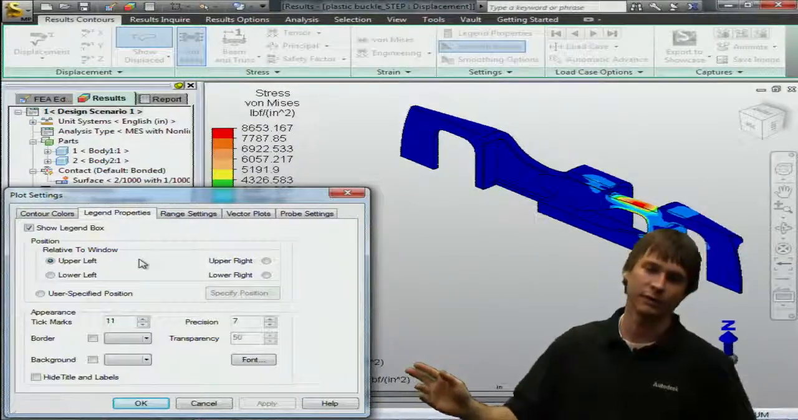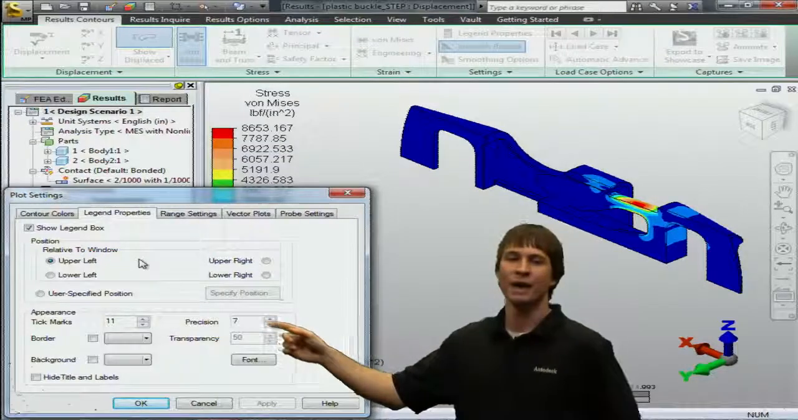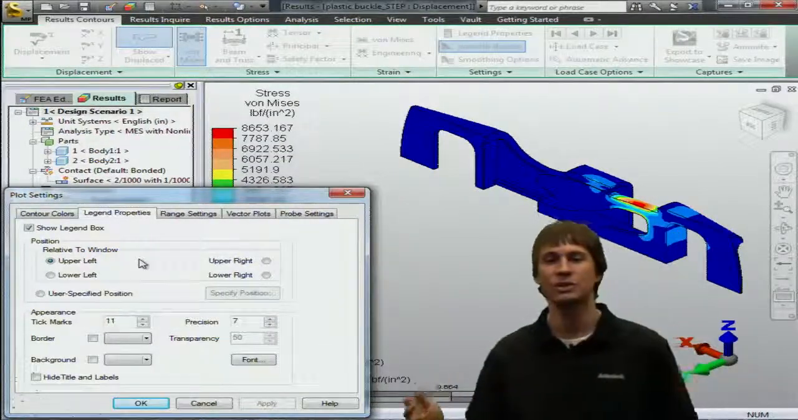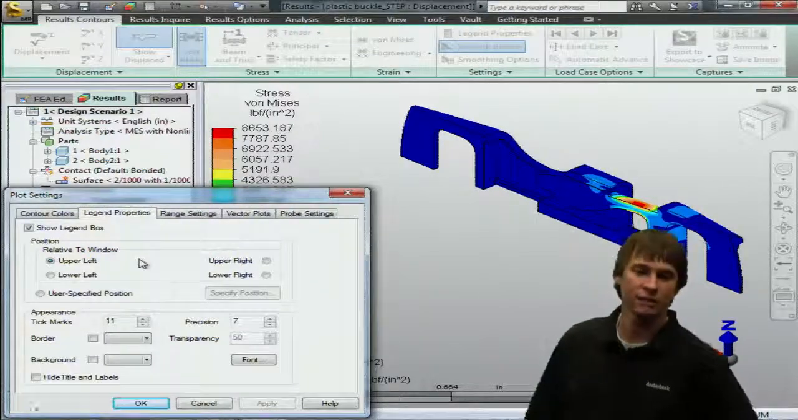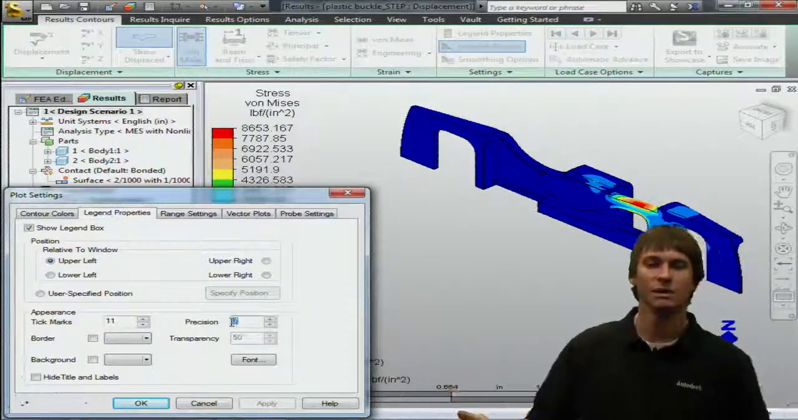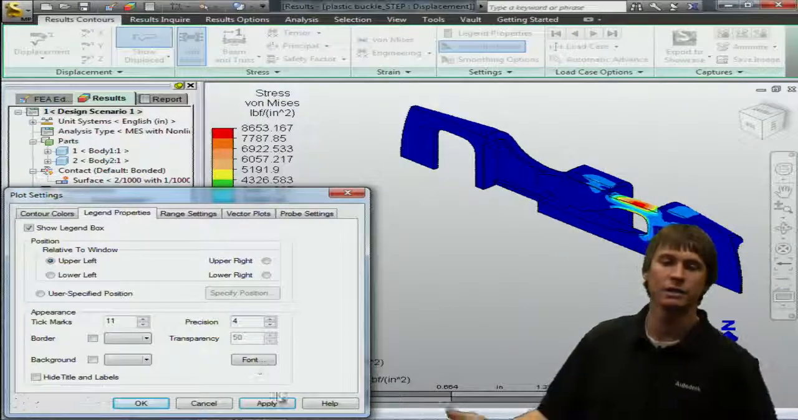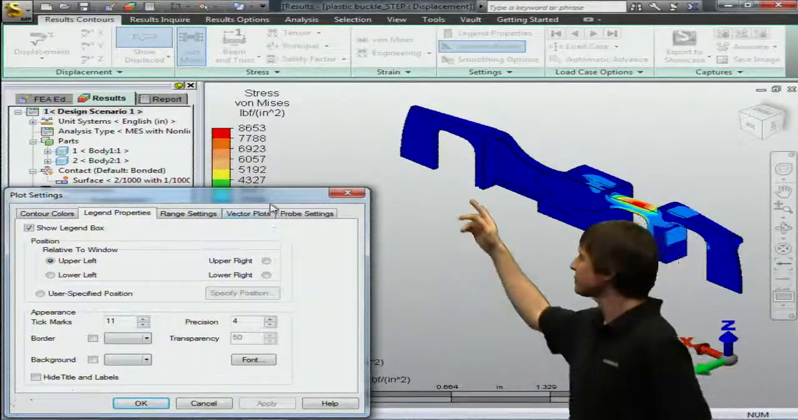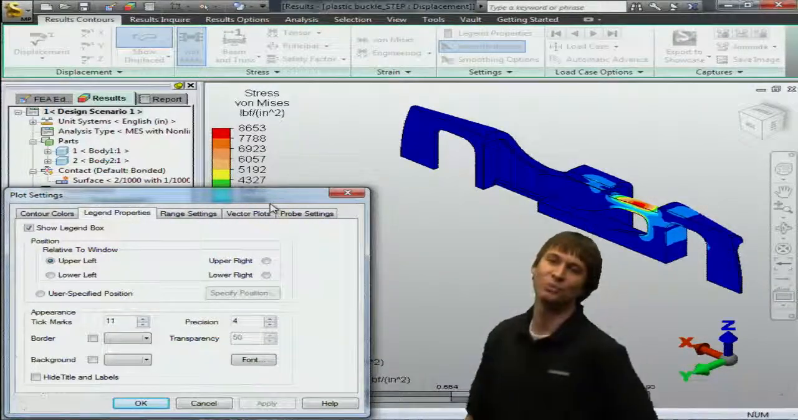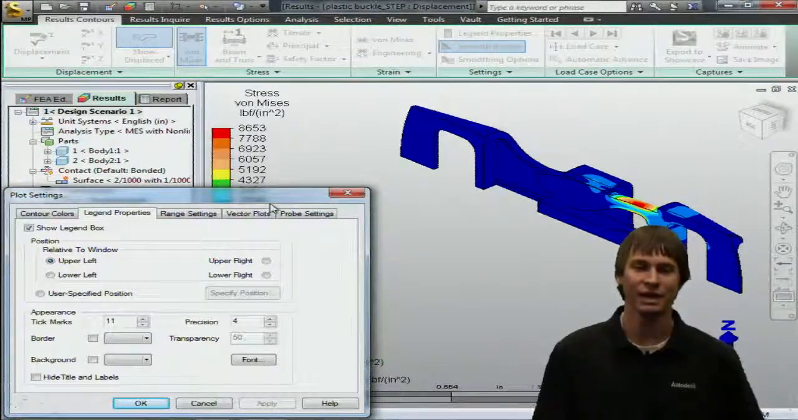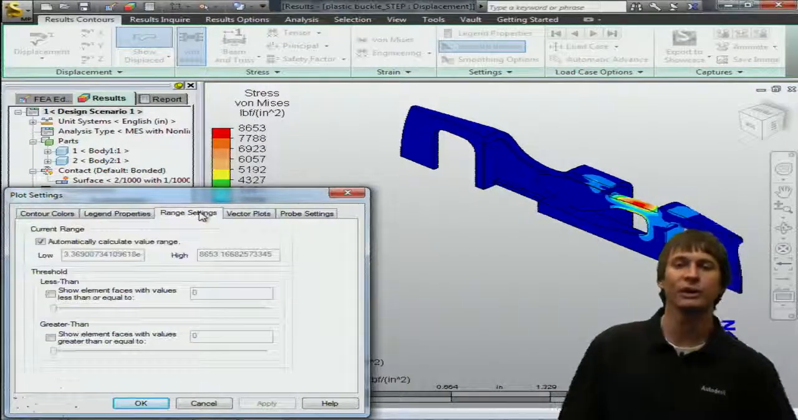My personal favorite is the precision. I might not need to know that my max stress is 8,653.167. Let's change that 7 down to something more like 4 and click apply. When we do, you can see here in the legend over here, it's a little bit clearer, a lot less numbers to look at. Lastly, let's click on the range settings.